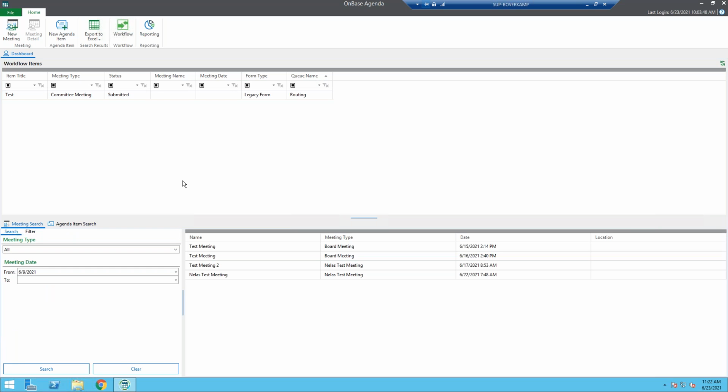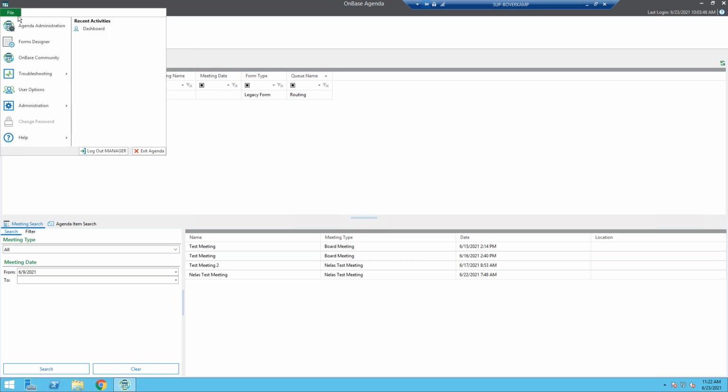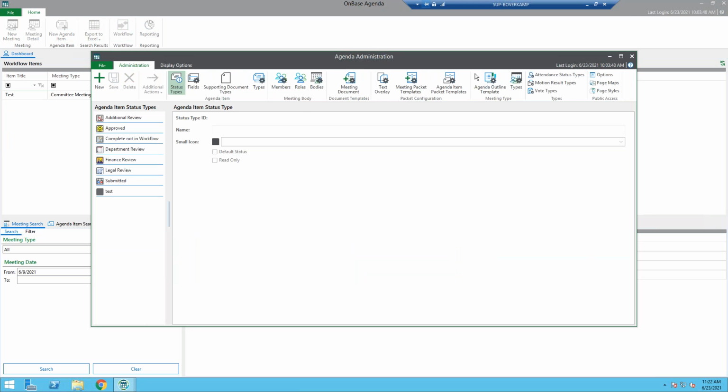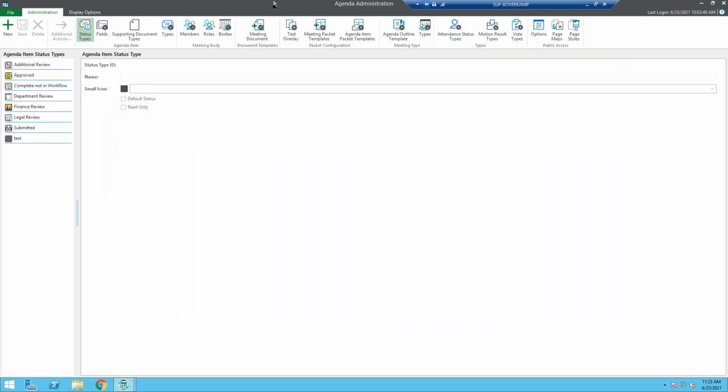Above that, we have the workflow pane that showcases the agenda items that are utilized within workflow. And above that, we have the home ribbon, which I'm going to skip over for now, and we're going to go to File and open up Agenda Administration. You see here it opens in a new window. I'm just going to make it bigger.